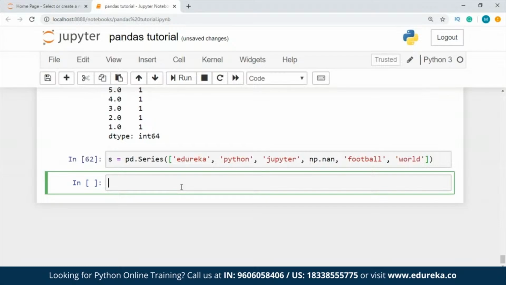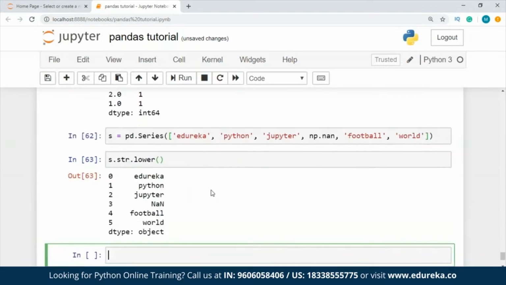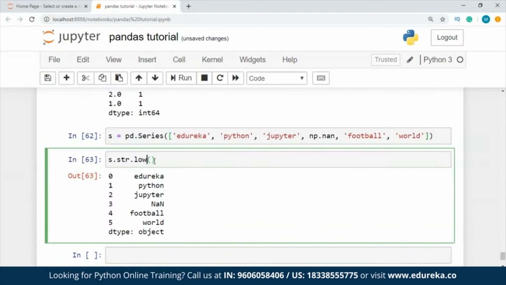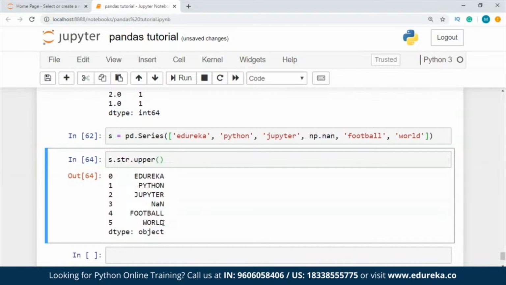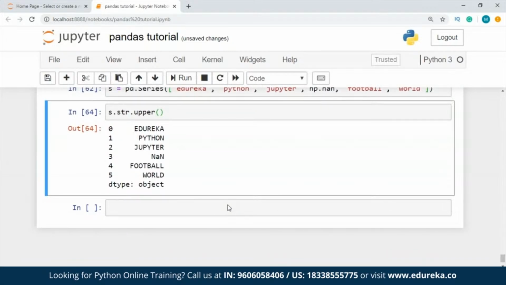So we have a series over here, guys. Now what we'll do, we'll use the string methods. So I'm going to make it all lower, which are already lower. So I'll make it upper, guys, uppercase words. So everything we have changed using the string methods inside our Pandas series. These are all the operations that you can perform on Pandas, guys. So let's move ahead to the next topic that we have, which is merging.